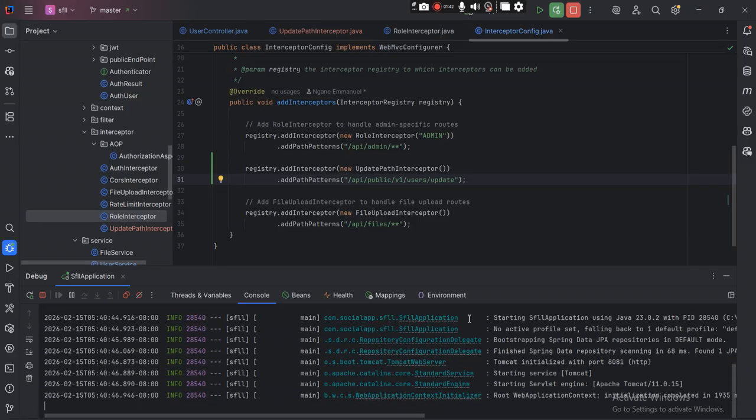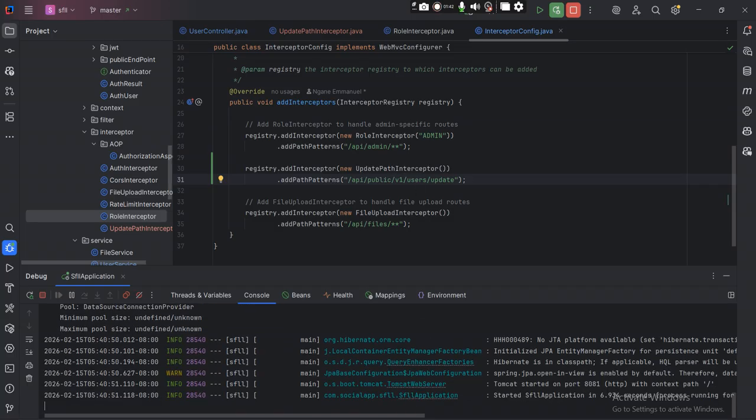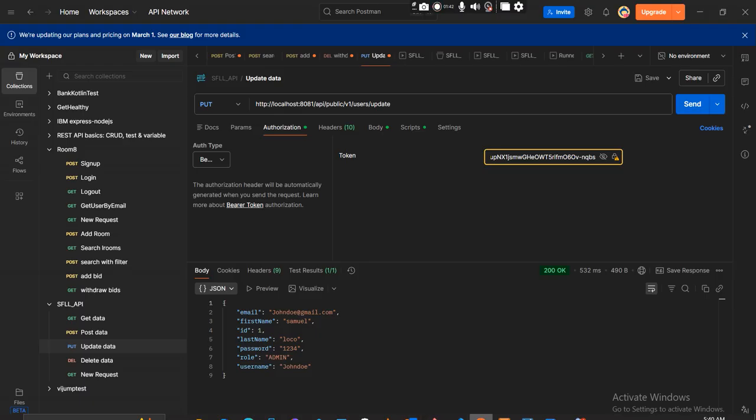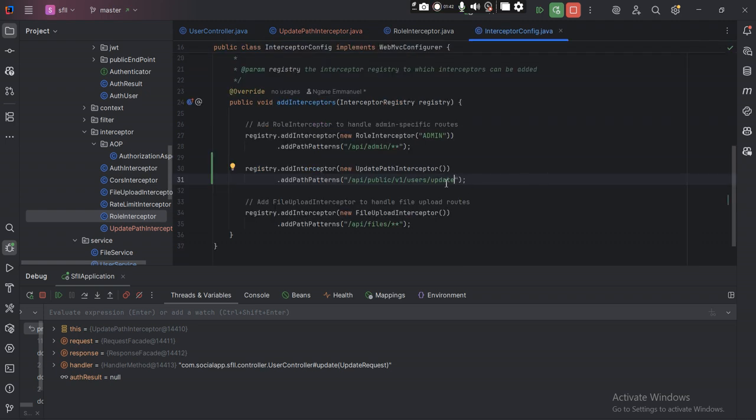So API public version 1 users update. API public version 1 users update. Oh yeah, so it's now picking up. So it was not a problem of where I placed it. I think it's a problem of my path. I was putting in the wrong path.